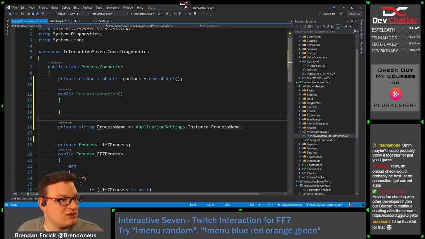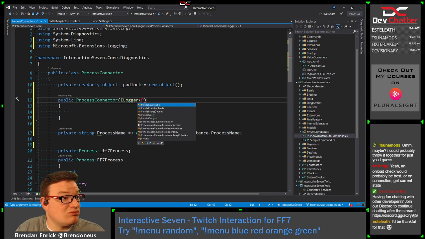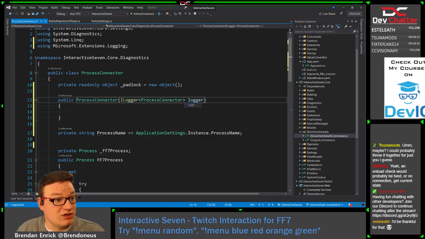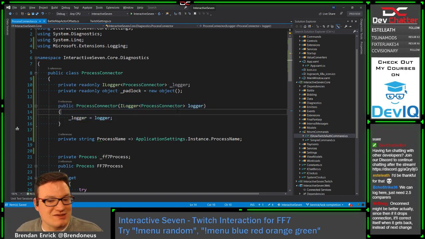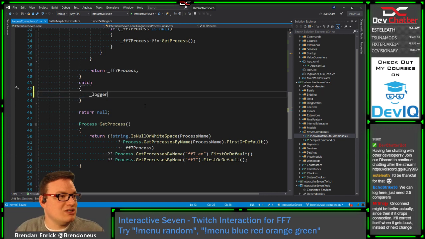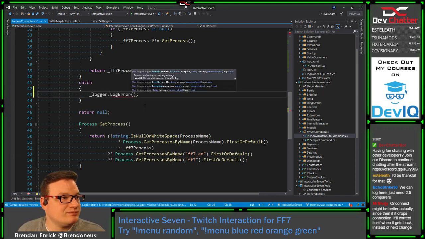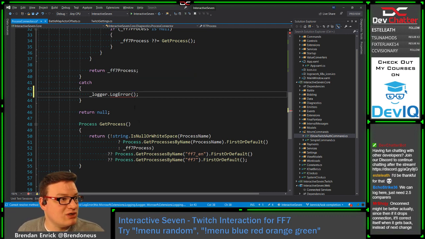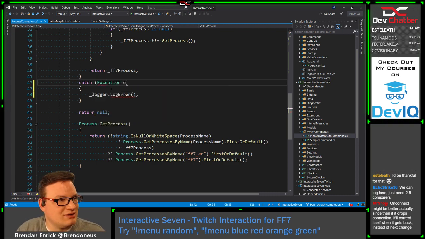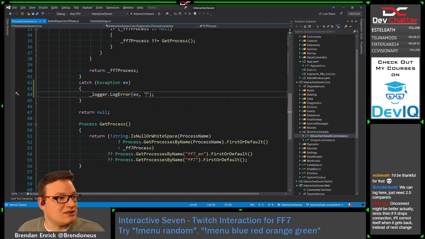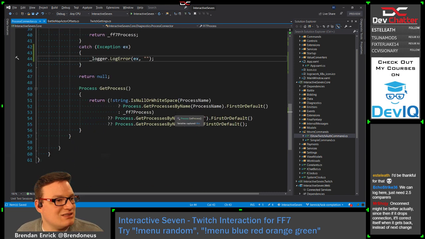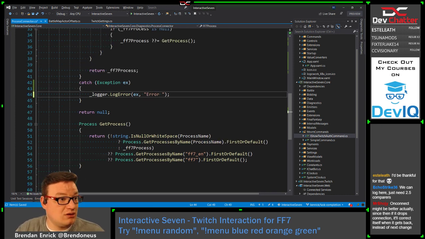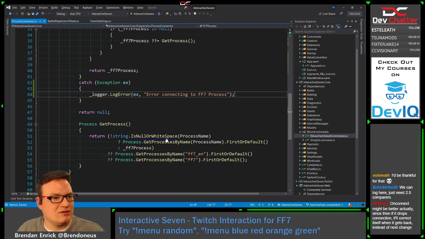Put the constructor here. This will take in an ILogger of type process connector logger. So again, we're going to use dependency inversion and an IOC container to get access to this logger. So when it creates this class, it's going to automatically give us this logger. And then down here, we can just log that there was an error getting this process. We're not catching the exception. Exception EX, and what happened here? That's an error obtaining the FF7 process. Error connecting to FF7 process. There we go.